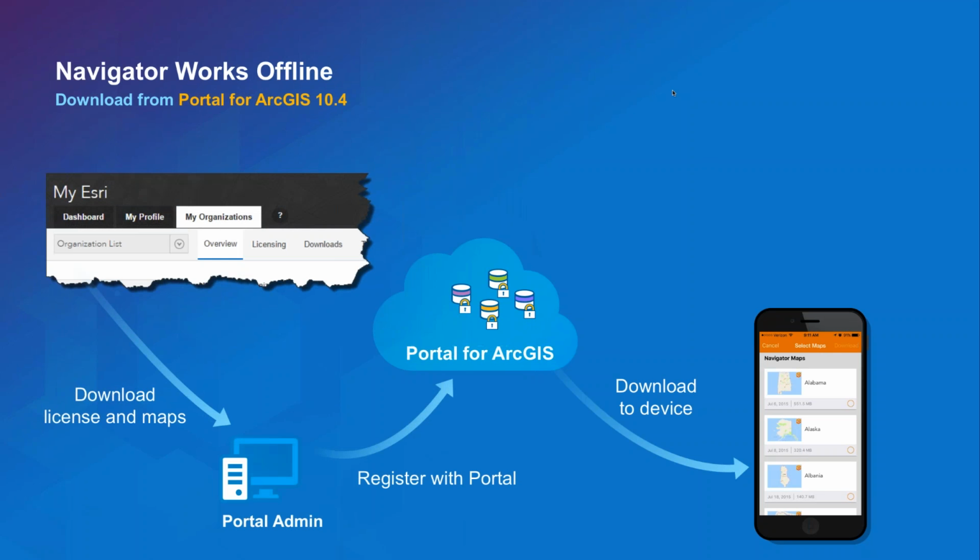If you're using Portal for ArcGIS, you can download the maps and store them on your on-premise portal, register them, and just like you're using ArcGIS Online, then provide those maps out to your mobile workers that can download them to their device. And we started to do that with ArcGIS 10.4. So you need Portal for ArcGIS 10.4 and higher to do that.